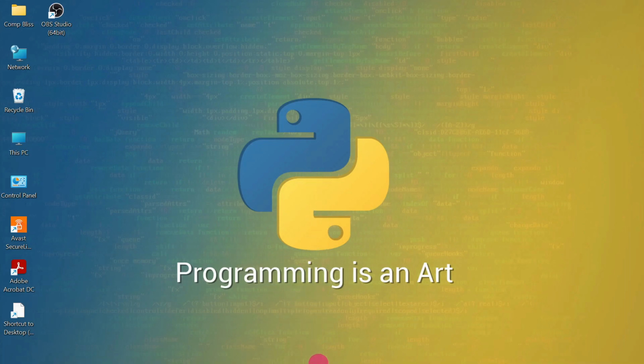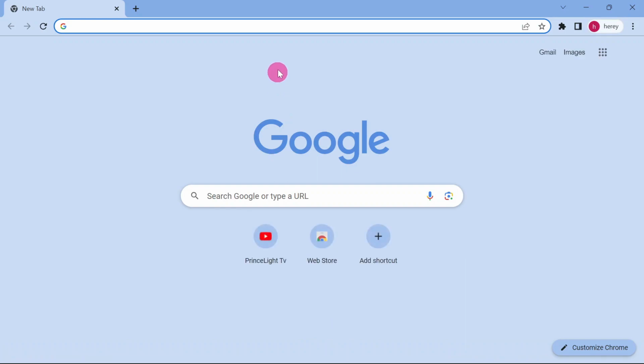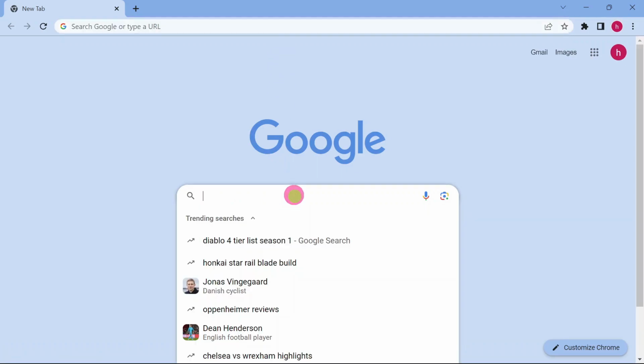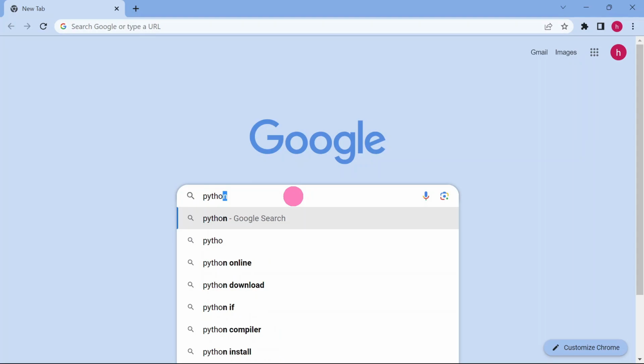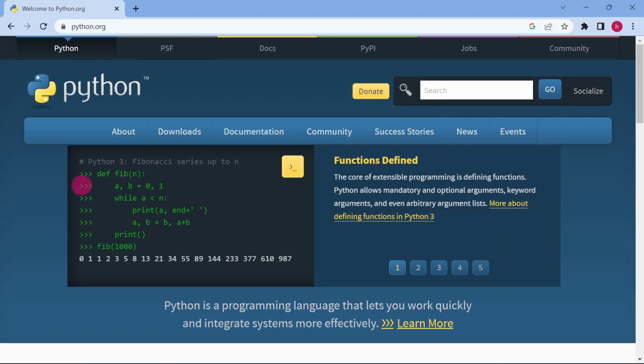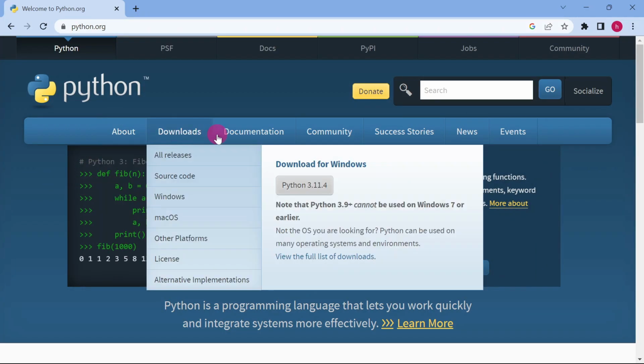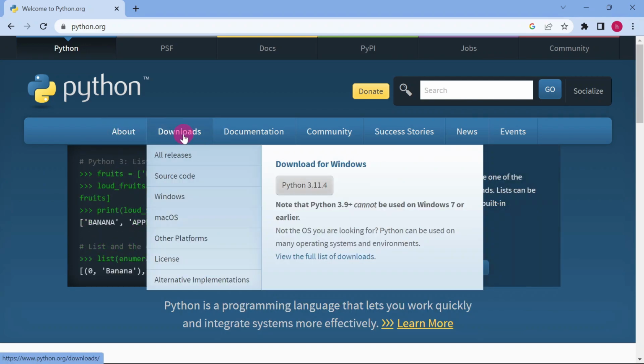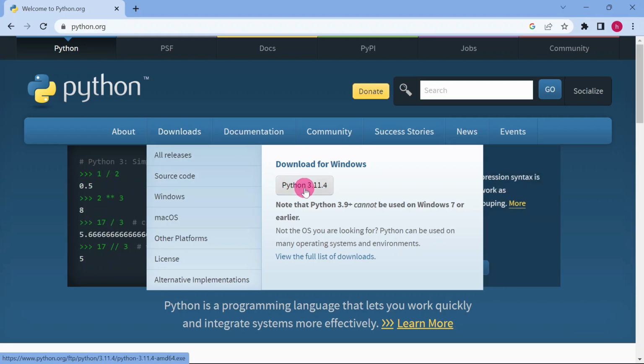Open a browser, any browser on your PC. Then we are going to go to the Python website. So type python.org. Then go to the link where there is python.org. This is going to open up the official Python website. Then you're going to head to downloads. When you hover on downloads, go ahead and click on Python. The latest version we have right now is 3.11.4.